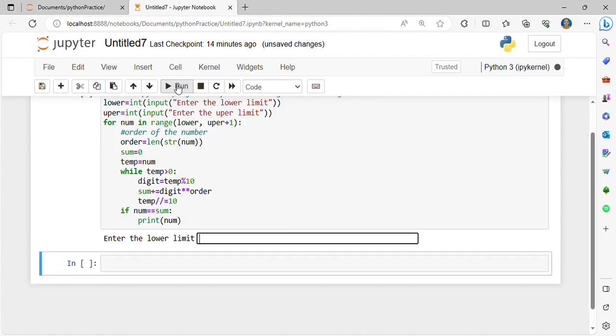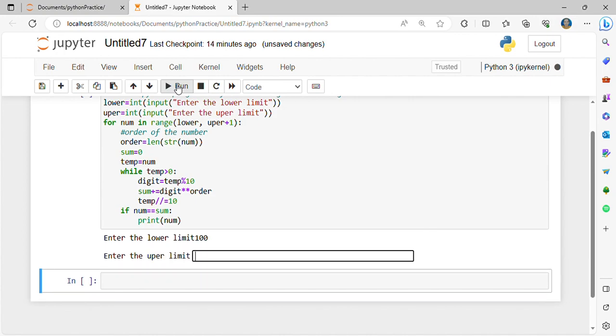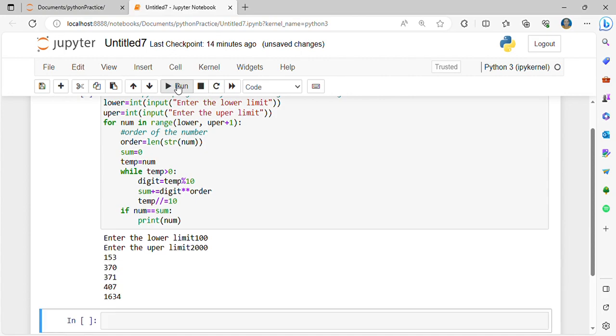Enter the lower limit, suppose 100. Enter the upper limit, suppose 2000. So these are the numbers which fulfill our criteria of the loop, or you can say these numbers are Armstrong numbers.